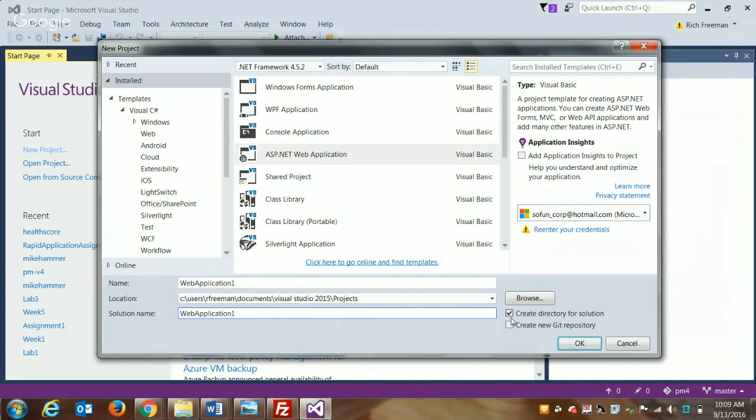Notice we also have these options. We can either tell it to put it in a new folder. You can also say create a new Git repository while you create the solution. I'm not going to do that now, but later on I will enable that option.